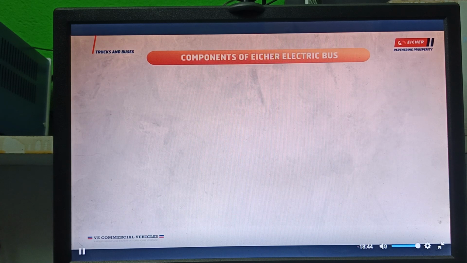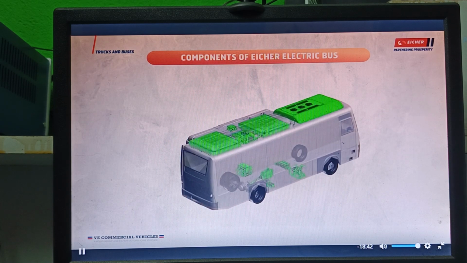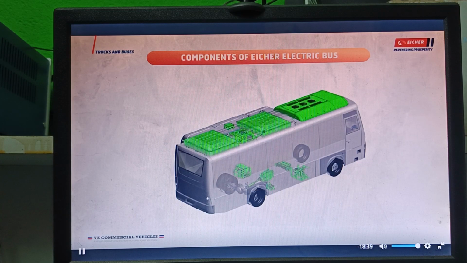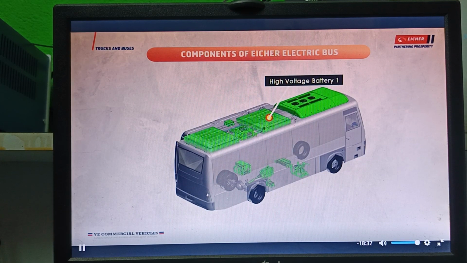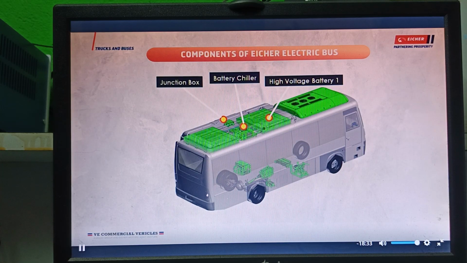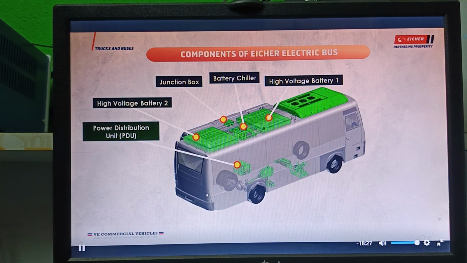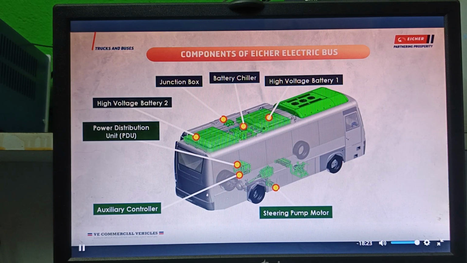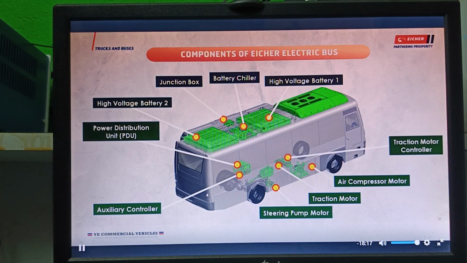Components of Eicher Electric Bus. The key components of an Eicher Electric Bus include high voltage battery 1, battery chiller, junction box, high voltage battery 2, power distribution unit, auxiliary controller, steering pump motor, traction motor, air compressor motor, traction motor controller, AC unit.